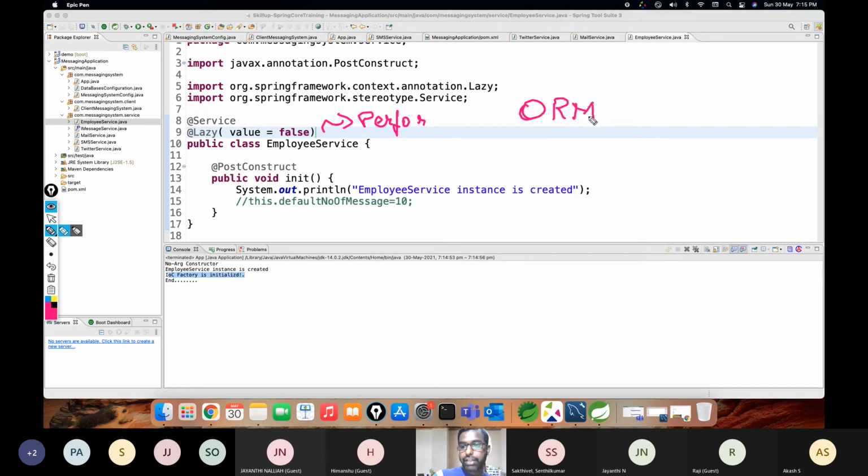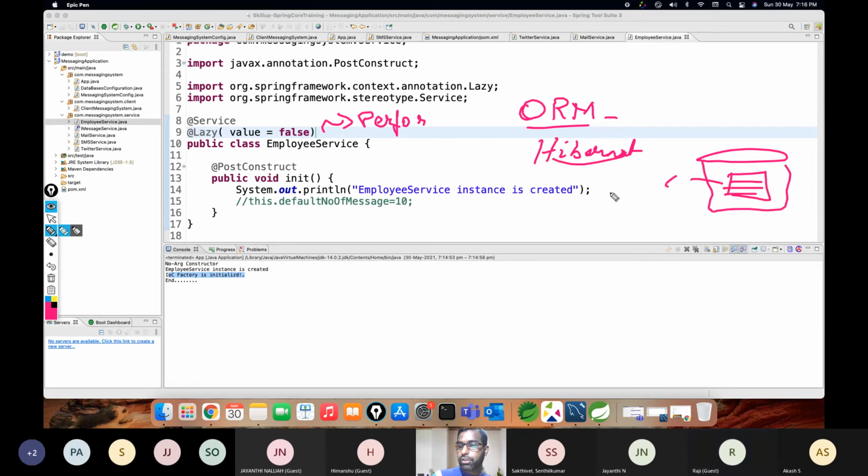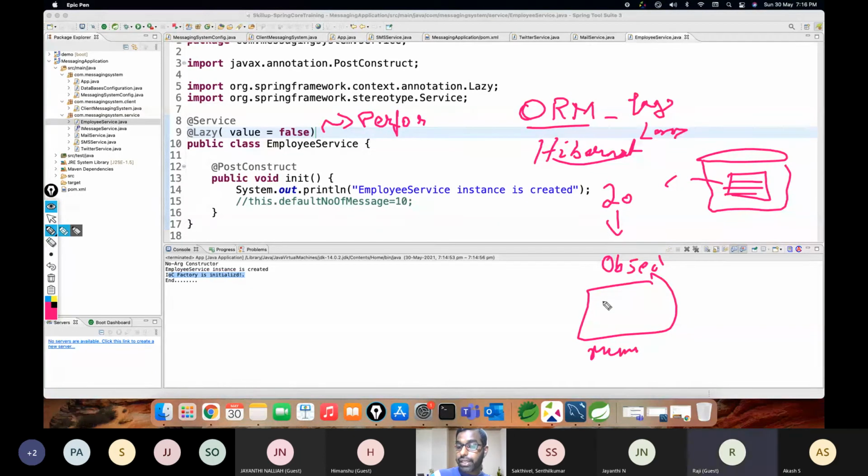This lazy and eager, you might be learning if you get a chance, in ORM applications like Hibernate, which maintain the database. If we say the database has 20,000 rows, the Hibernate ORM will load all the 20,000 rows as 20,000 objects. All the 20,000 objects will come into the memory when it is eager. But when it is lazy, all the 20,000 objects will not get loaded into the memory.